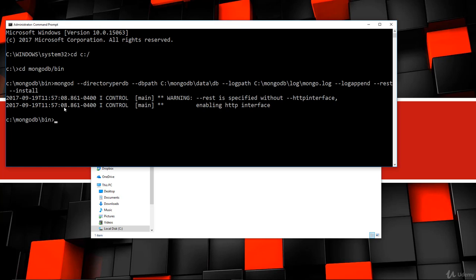Now we want to start the MongoDB service, and we can do that with net start MongoDB like that. And there we go. The MongoDB service is starting, and it started successfully. It's now all set. We have Mongo installed.